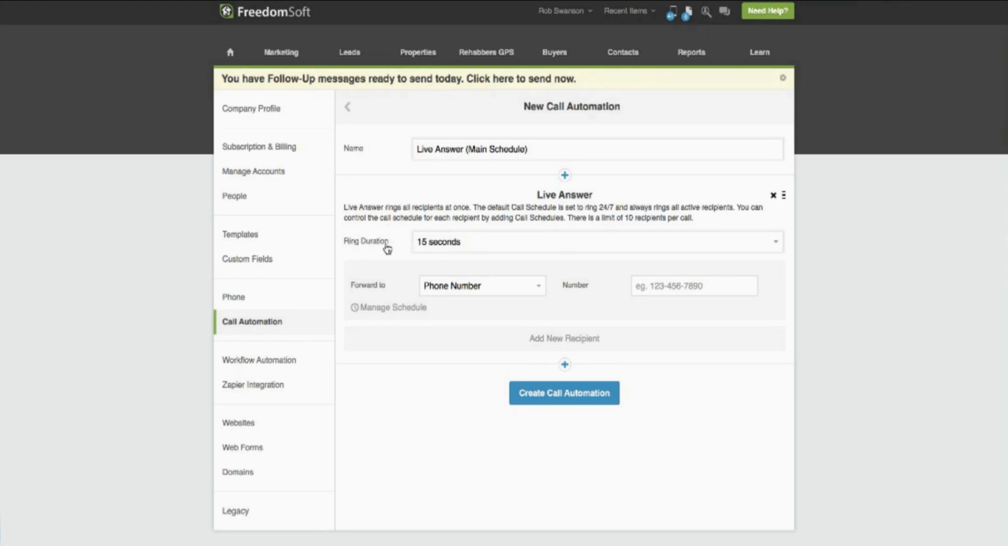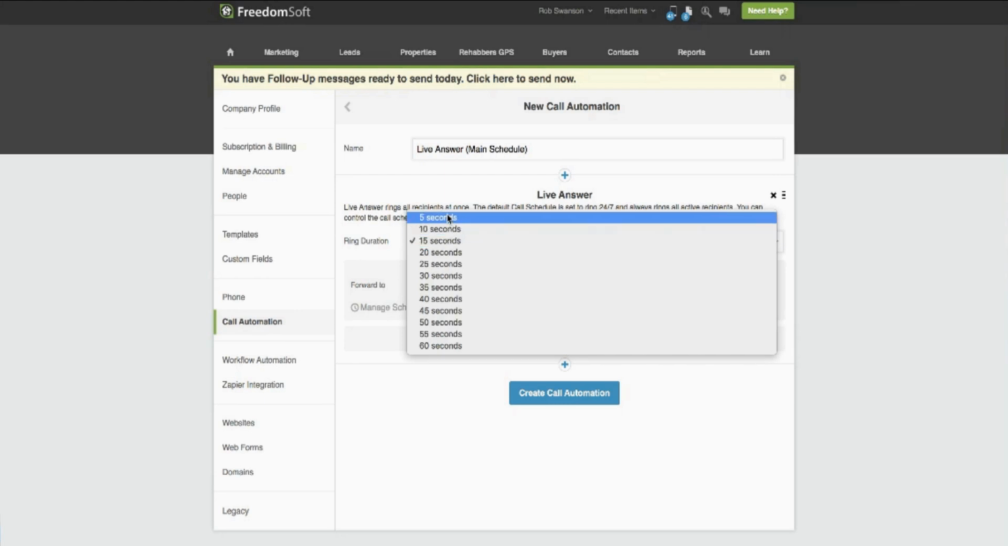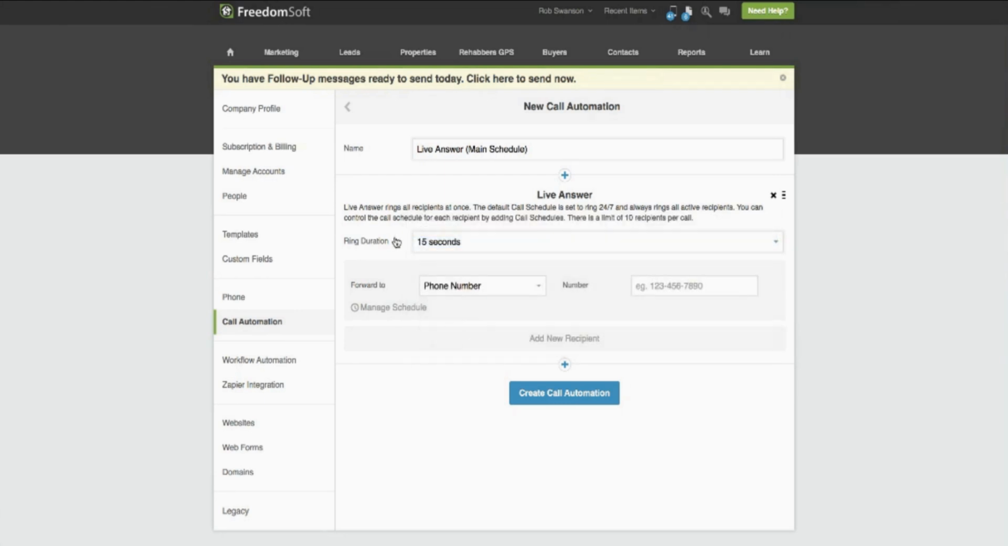We can first set the ring duration, and you have options on ring duration. The default is 15 seconds. You could make it shorter or you could make it longer. If it's not answered during the ring duration, it will go straight to voicemail. If it is answered live during the ring duration, whichever recipient answers the phone is going to get that call. So let's go ahead and set this up.